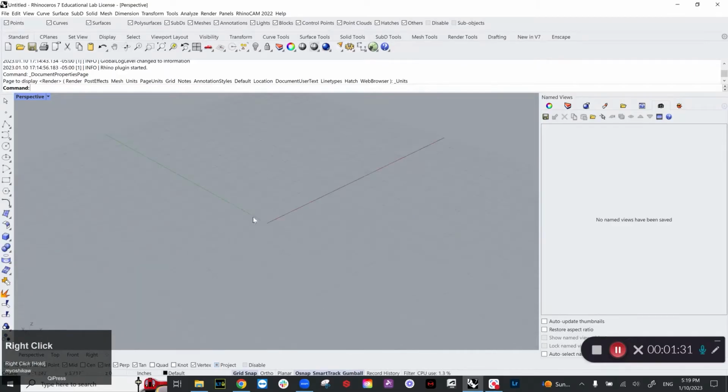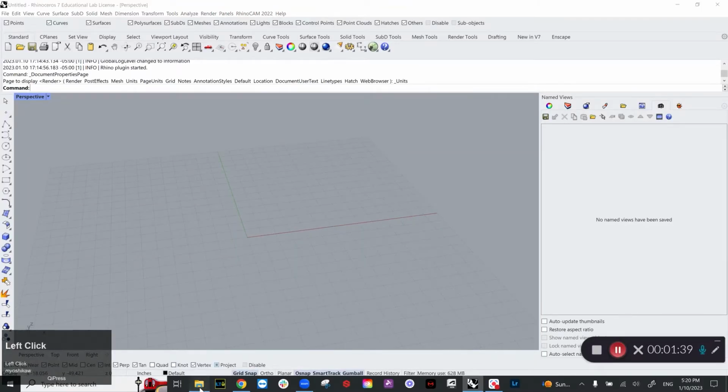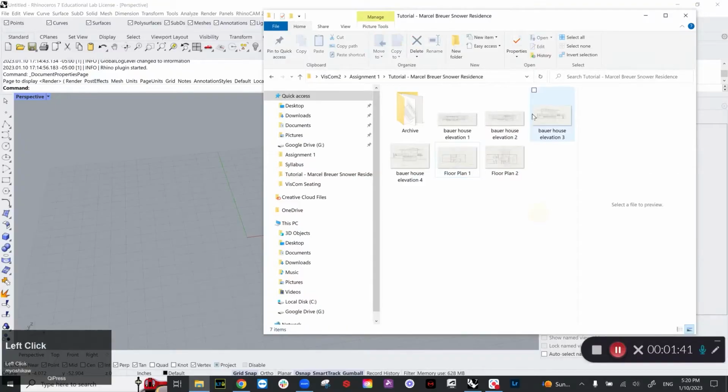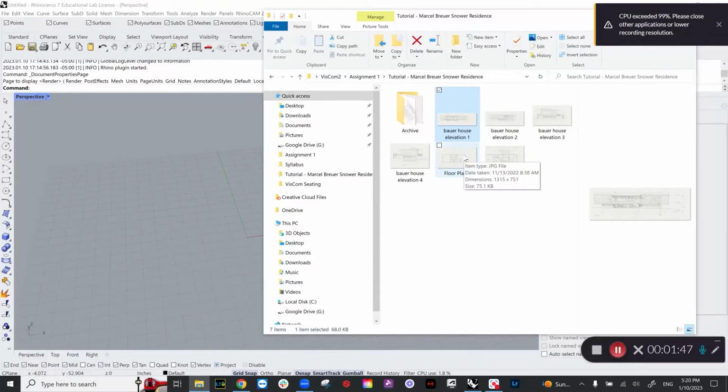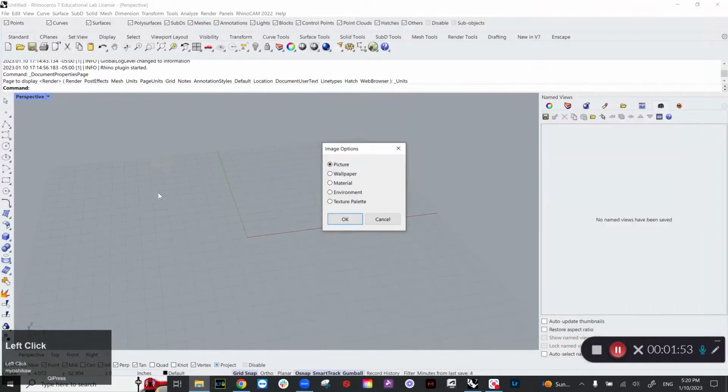Okay. So in this tutorial, I'm going to show you how to deconstruct the digital file from the two-dimensional drawings. So I'm using Marcel Breuer's Snow House, which you might be familiar with. For this building, I have 2 floors.